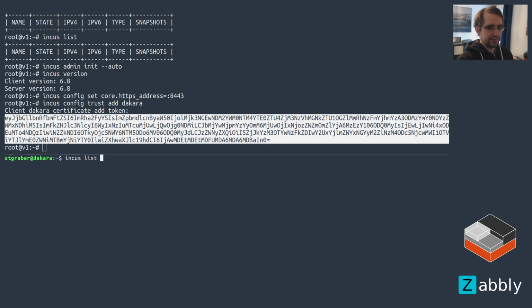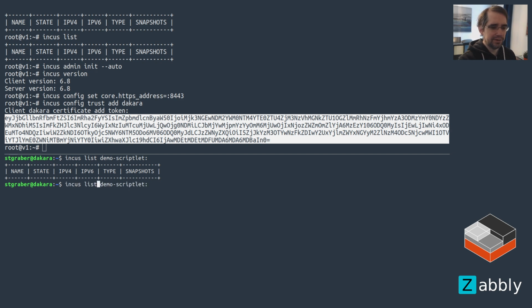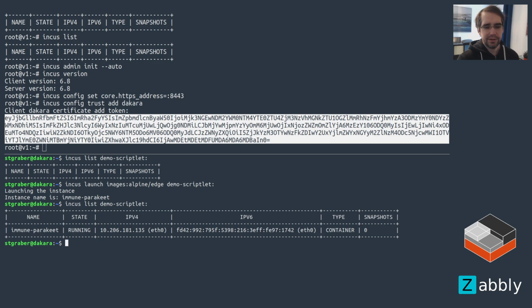Okay. So now if I look and do demo scriptlet, here we go. We can interact with it, and let's just launch a container on there. Okay. So currently this is working perfectly normally. It's just incus running in a VM. The CLI is connecting to it using a TLS certificate with the trust add mechanism. And this is just working.